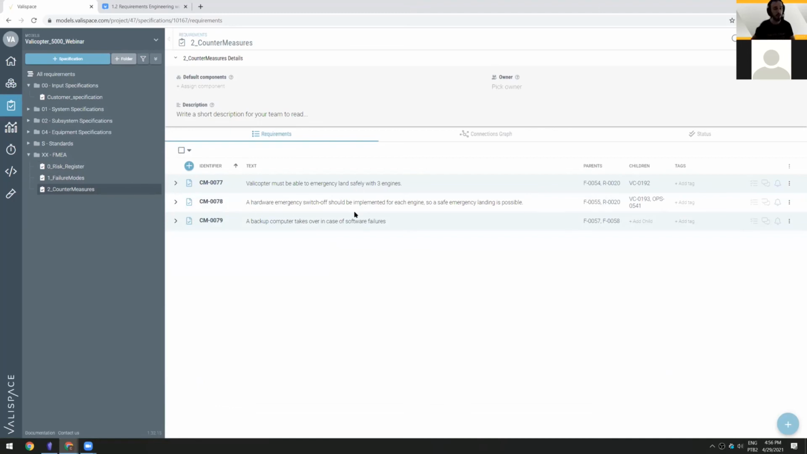And of course, you can do a lot with the properties as well. If you want to calculate probabilities and risk and all of that, you can use the calculation in Valispace to do a lot of that, either on the components module or directly on the requirements.